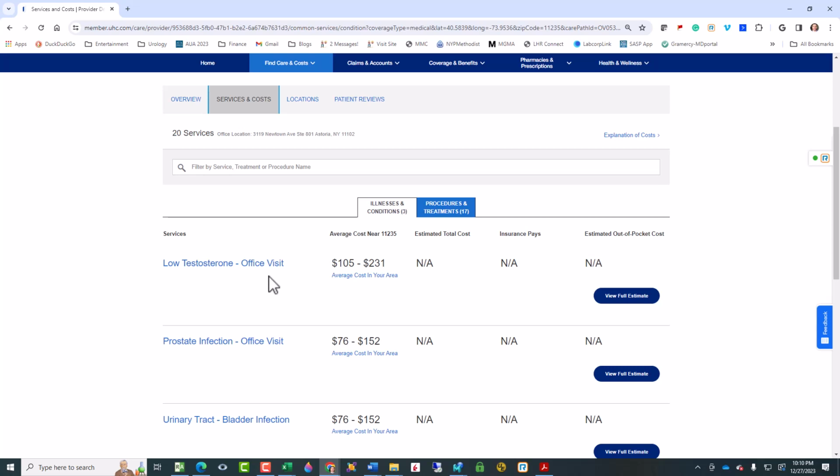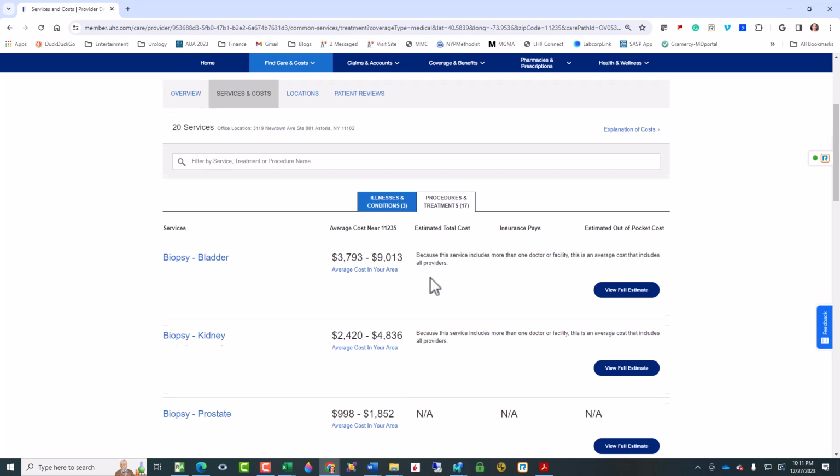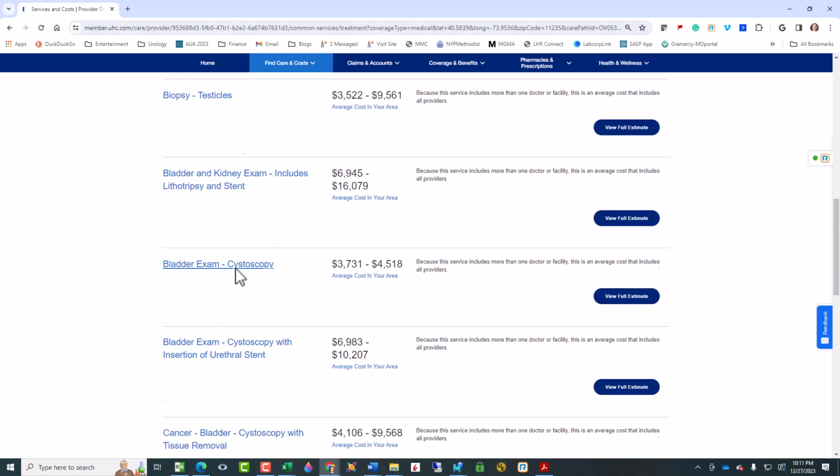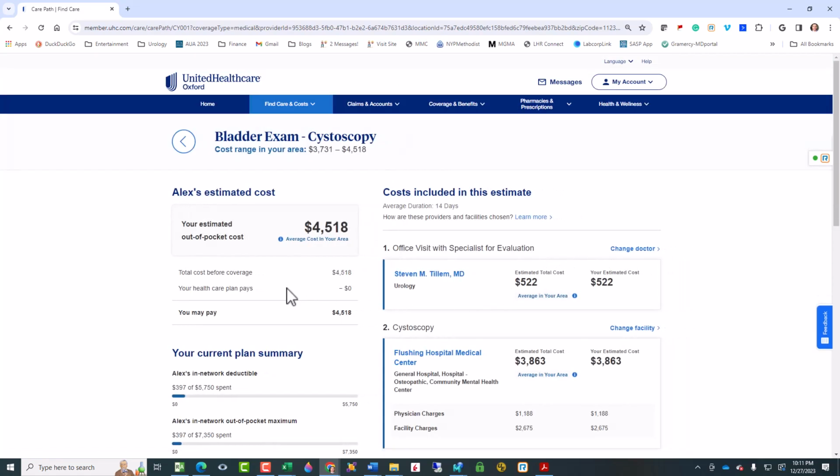The transparency rules require specific services based on CPT description, right? So procedures and treatment is another requirement that are included in the 500 required services. All right, we'll go to a simple one. Cystoscopy, 52000. Right, so it shows average costs, quite a range, 3,700 to 4,500. So we'll go for a full estimate. Let's see what happens here.